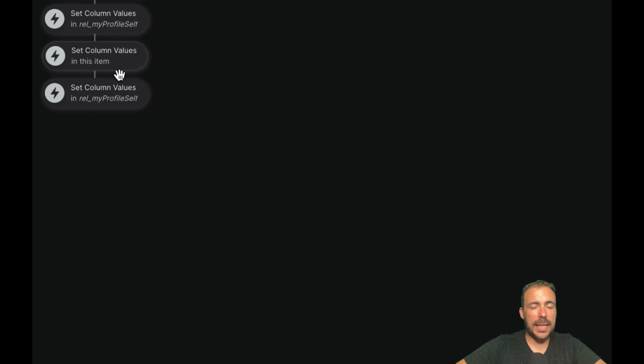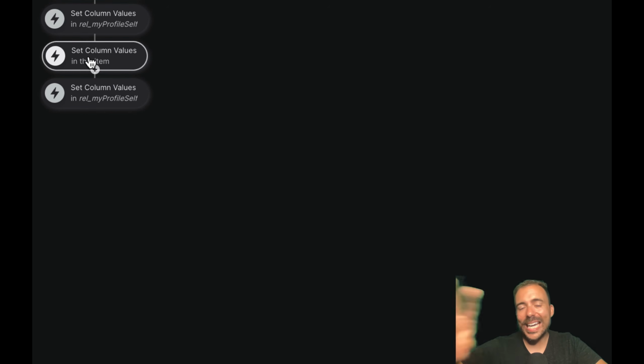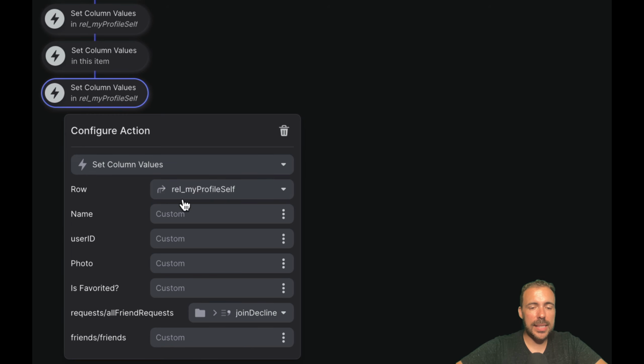Okay. And then lastly, I want to clean up the friend request. So now that I've added her as a friend, I can remove her from the requests section. So this is the exact same set column as if I were to do a decline friend request, right? Where I'm looking at my profile and I'm overriding all my friend requests with the list of friend requests minus the person I'm viewing.